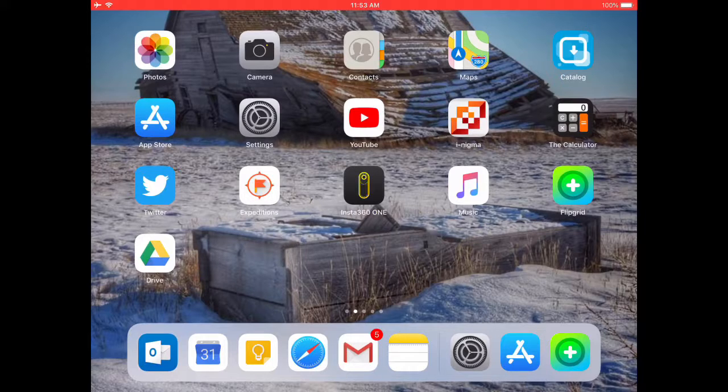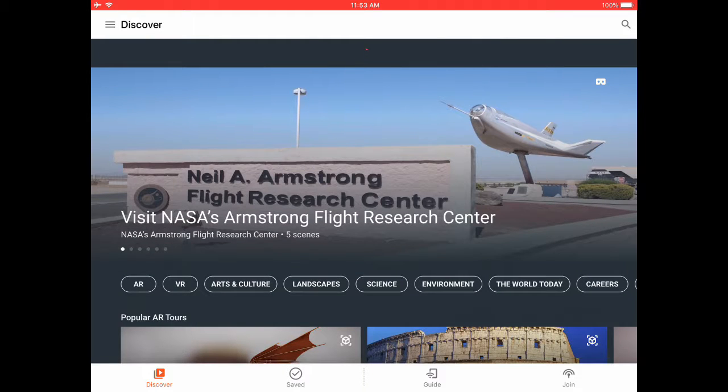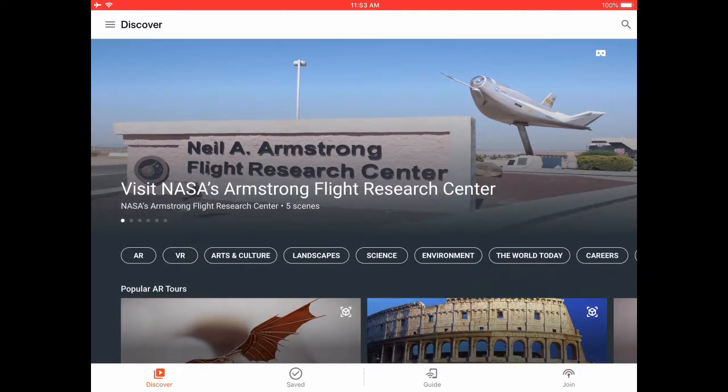iPads work a lot better. You can do this on your phone, but the iPad screen is larger, so when you're searching and looking at the expedition, iPads are just nicer. So you'll click that icon and then we will be loaded into Google Expeditions. That can take a moment.